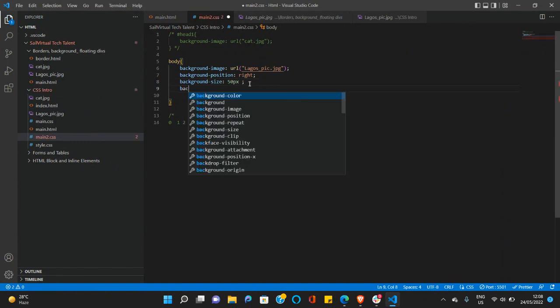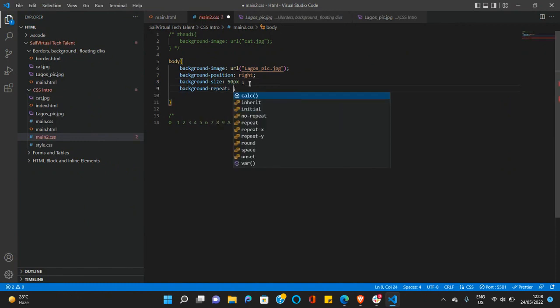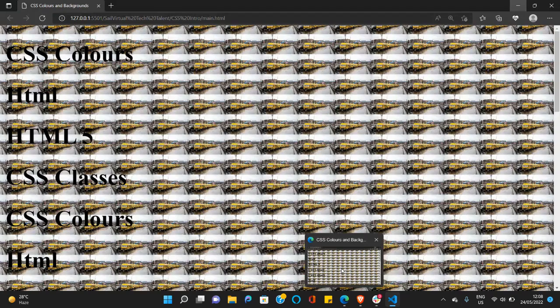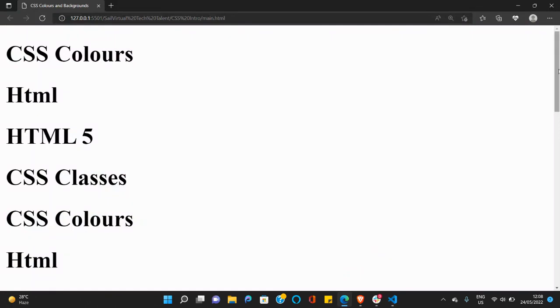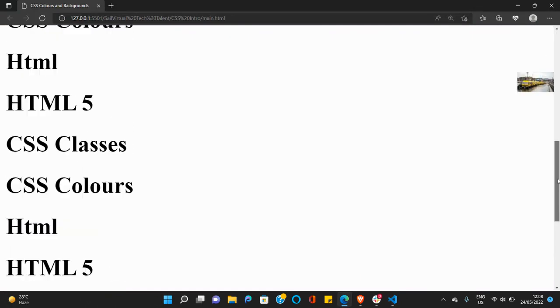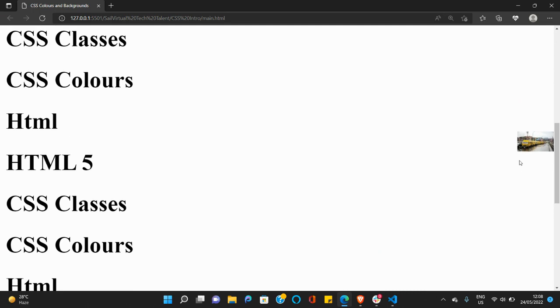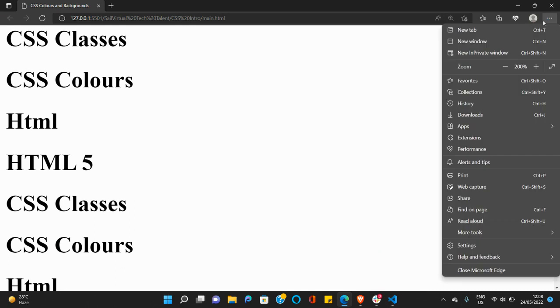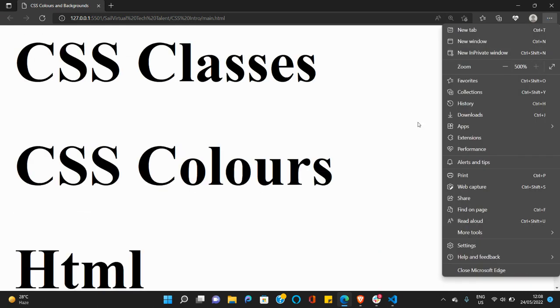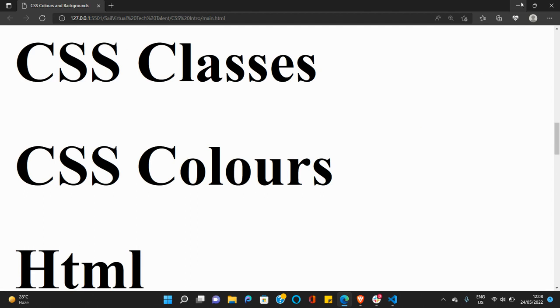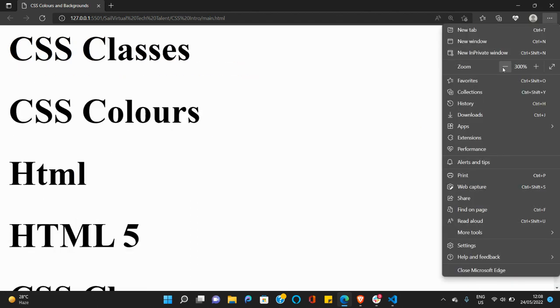Say background repeat, none, no repeat. Okay, so as you can see, the image is on the right side of the screen and it's no more on the left. So I'll need to zoom. Okay, I'll need to increase this for you to see it. Okay, you know what? Let me reduce this.